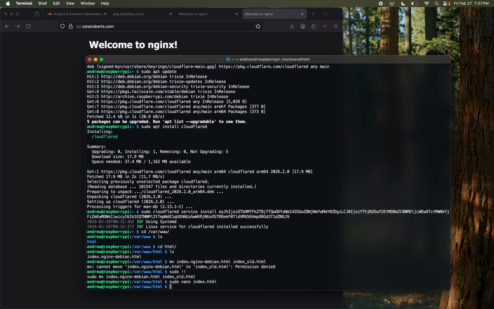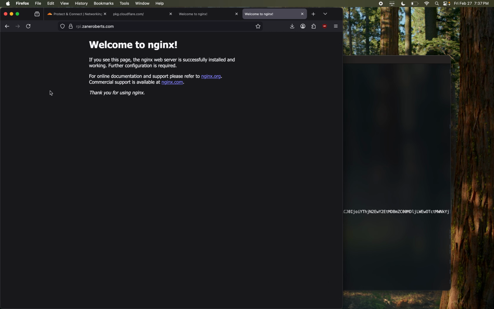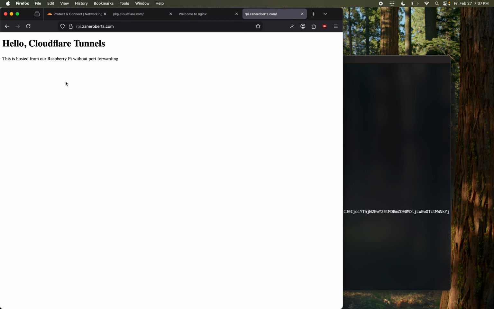We can go ahead and save that, and we can refresh our page over here, and we get that page that we just created. How awesome is that? No port forwarding needed, so even if your IP address changes, your site stays hosted.